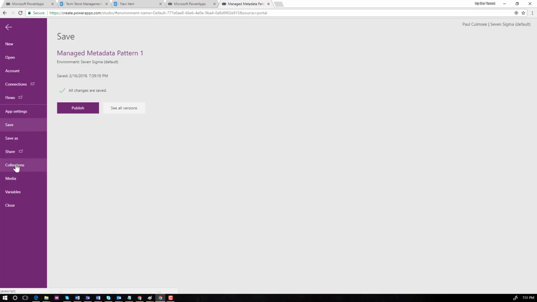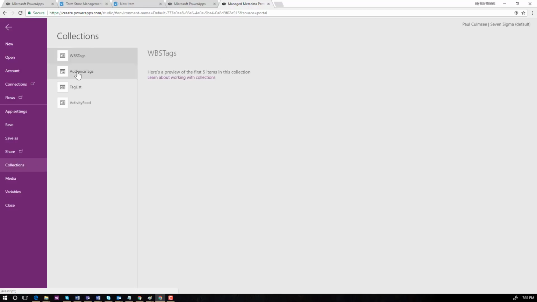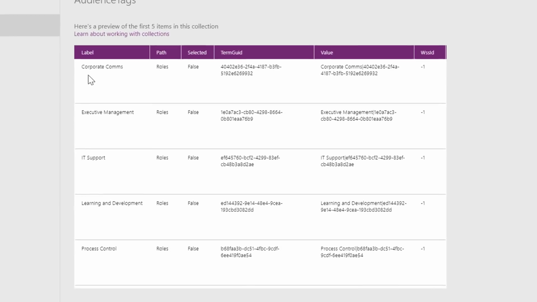File, collections, because you can see this stuff, and we have a look at audience tags. And here they are: corporate comms, executive management. By the way, this is the first 5 items in the collection. It's not all of them, but you can see number 1, the extra column that I added.